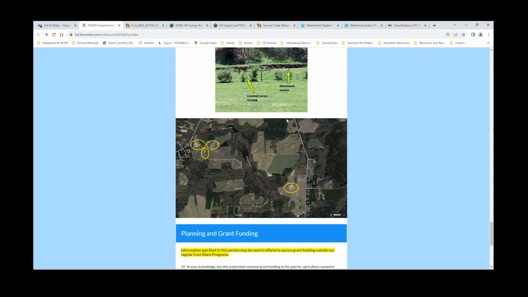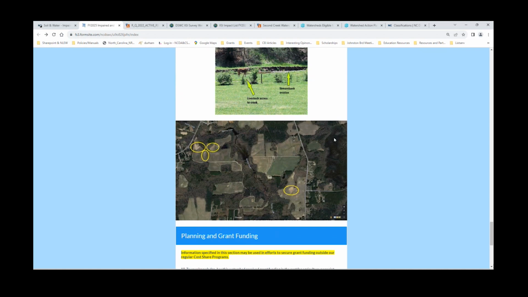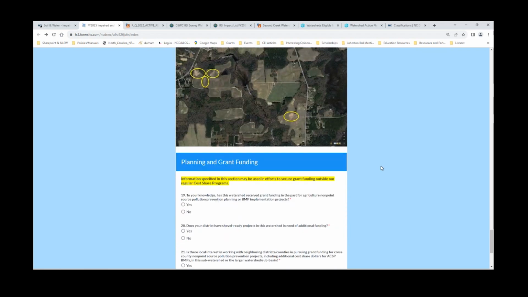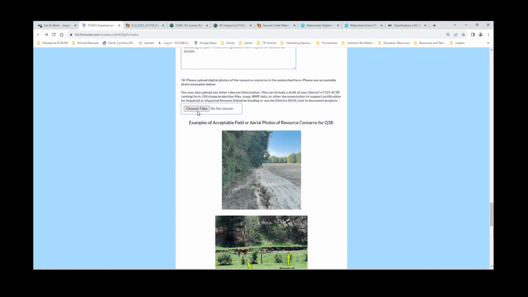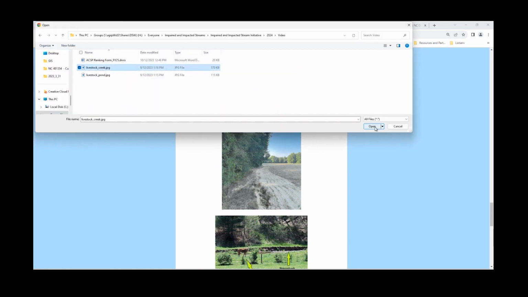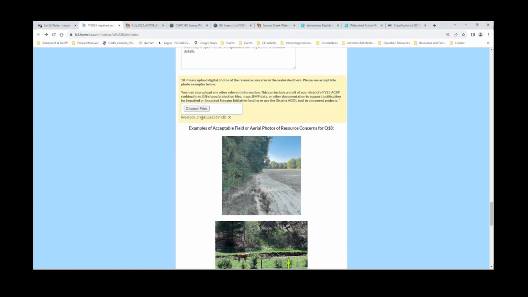Last year, some districts just submitted a screenshot like this and didn't specifically call out the erosion issues. Please do call out specific erosion issues and the resource concerns if you are submitting aerial imagery. Again, field photos are preferred. So I will go ahead and upload some files here.